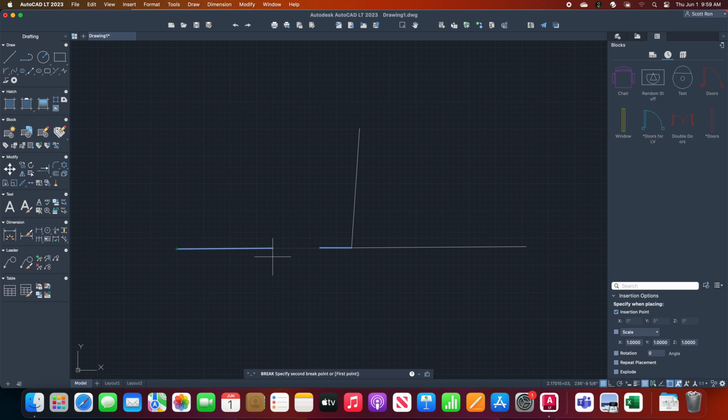Gotcha. Oh, but you can do first point and then the second point to break from. Let's say first point. There you go. That's my first point. Now give it the second point. Oh, because that's a different line segment, it's not going to take it. So I can go this way. There you go. Second point. Okay. Cool. Okay. Break.